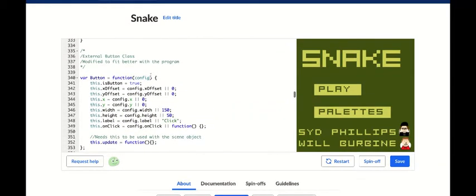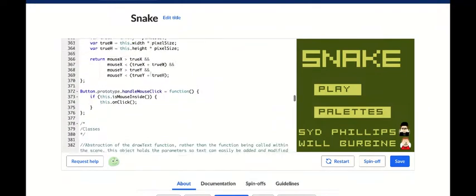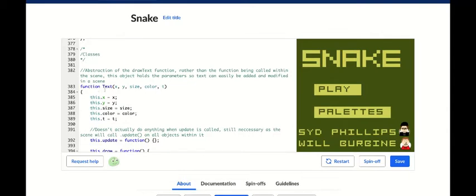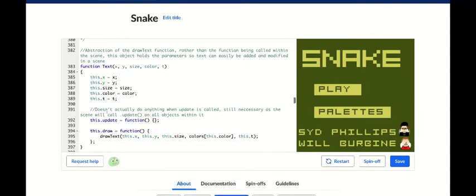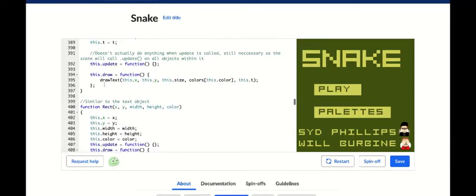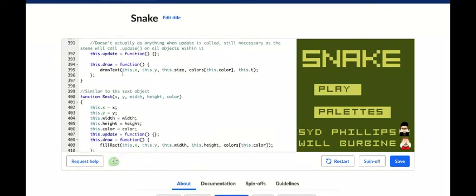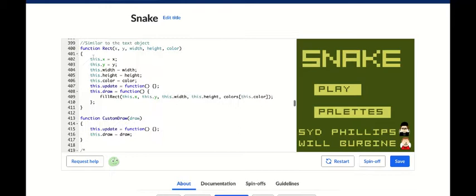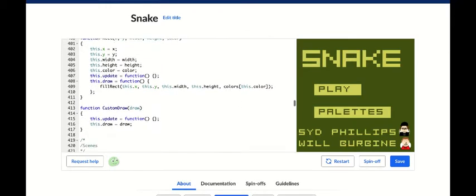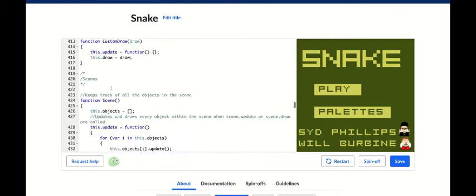And then this is the external button class from Con. And then here's some more classes like a text function, which is an abstraction from the draw text function, which makes it easier for the text to be added and modified in a scene. And then there's another this.draw function that draws text. And then there's a rectangle function and a custom draw function.